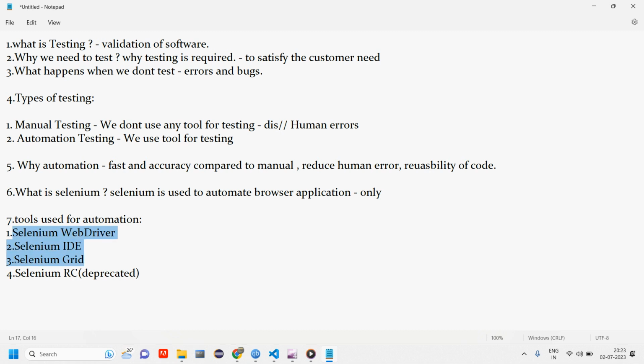Let's talk one by one. I'll just go with explaining only what is the use of each. Let's start with Selenium RC itself.